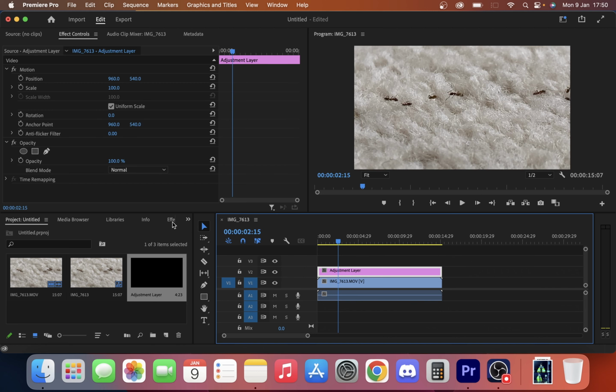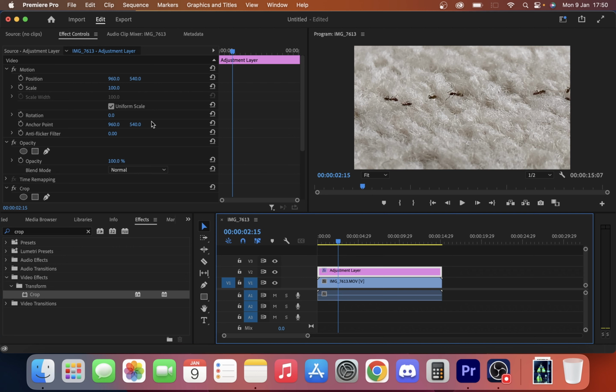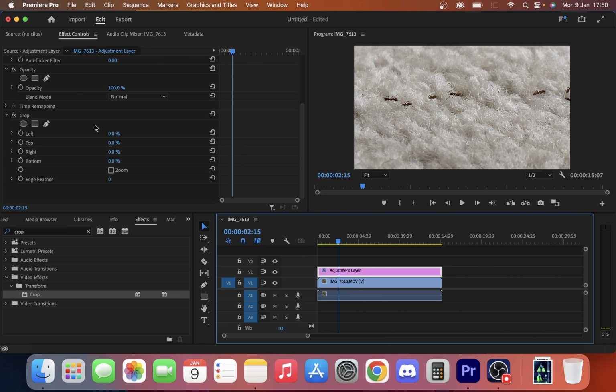Once we've done that, we want to go to Effects. And we're just going to type in Crop. Once we've found Crop, just drag that onto our adjustment layer. Now we want to make sure we're clicked on our adjustment layer and we want to scroll down. And you're going to see we're going to want to use top and bottom crop.